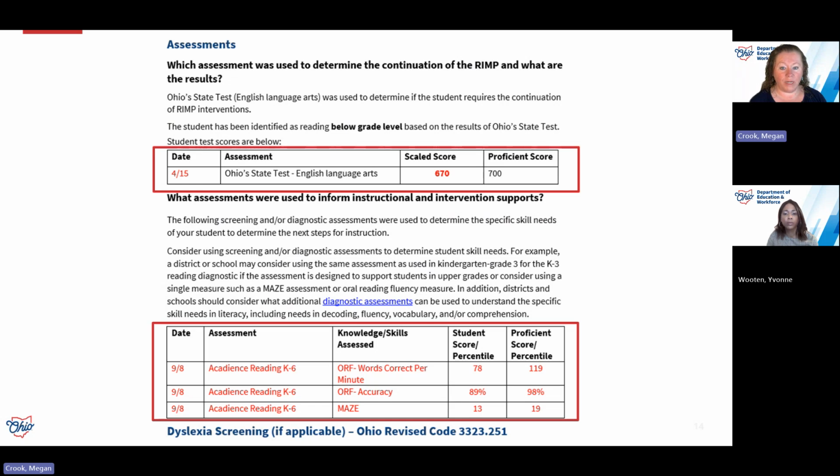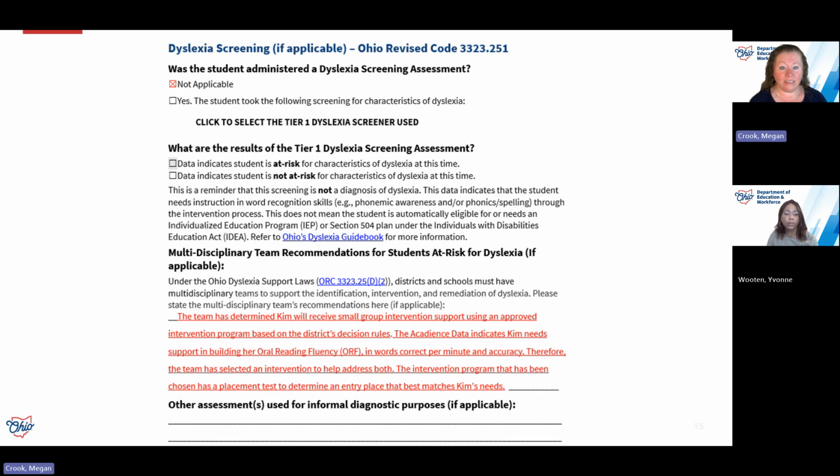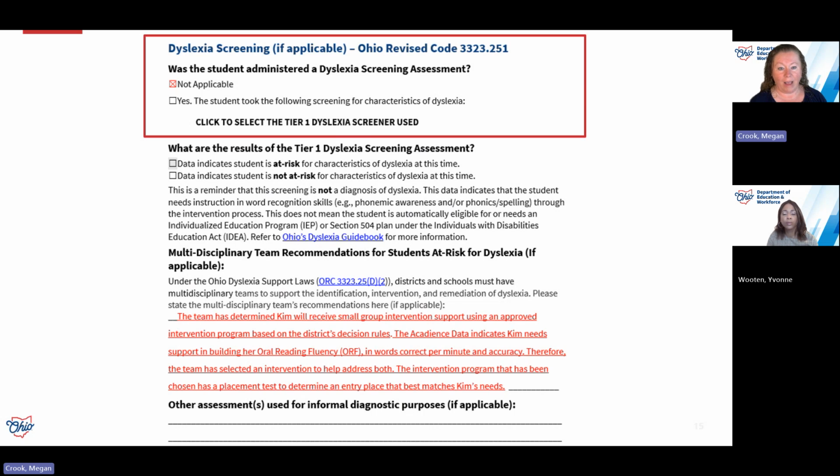First, I entered her oral reading fluency, ORF, of 78 words correct per minute, which falls below the proficiency benchmark of 119. Next, I documented her ORF accuracy score of 89%, identifying another area of need compared to the 98 benchmark. Finally, I recorded her Maze score of 13, which is below the proficiency score of 19. At this time, Kim was not administered a dyslexia screening assessment, so therefore I checked the not applicable box.